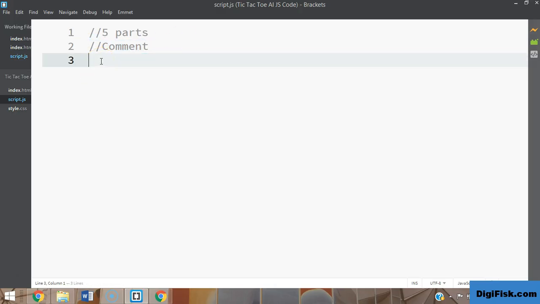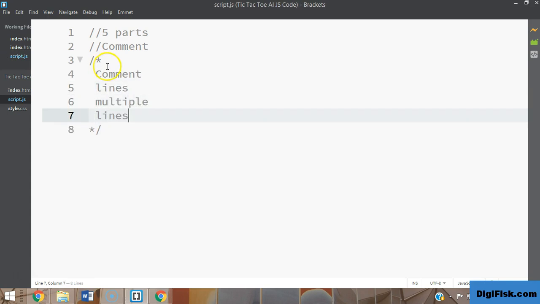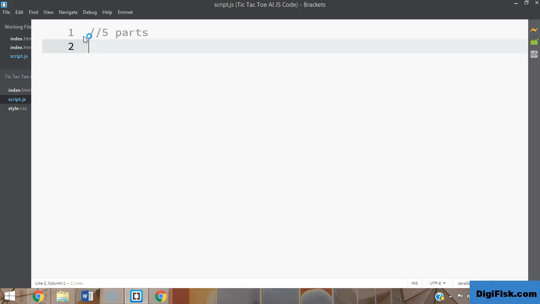And then there are also multi-line comments, which are written like this: front slash, then a star, and then another star and a front slash again. Within these 2 symbols you can write multiple lines of comment. Okay, now that you know what comments are, let's go for our code as such.